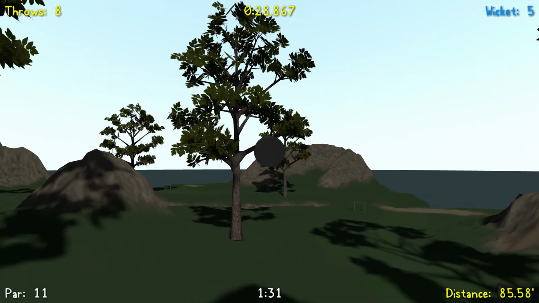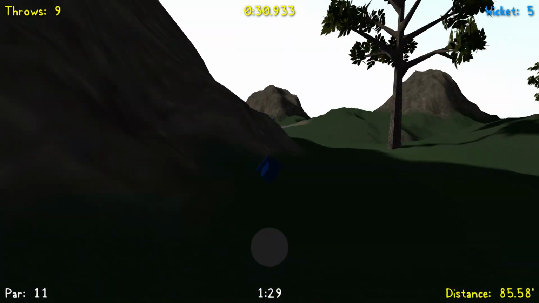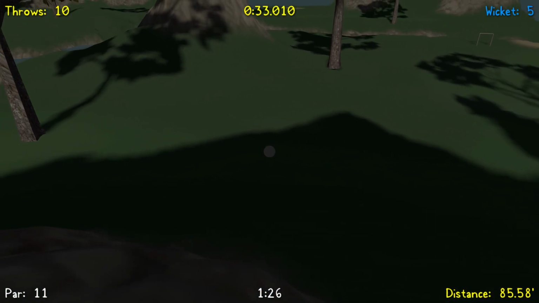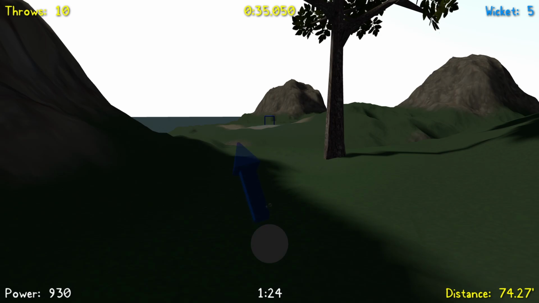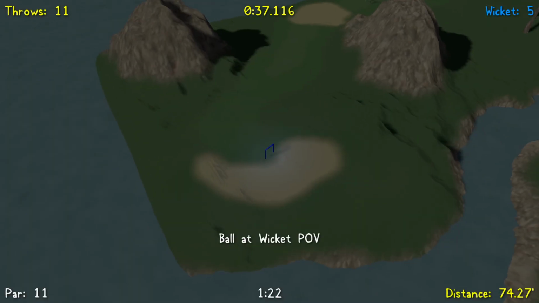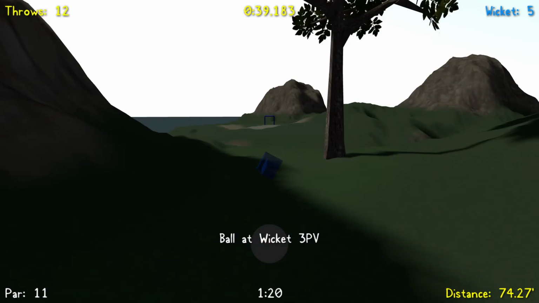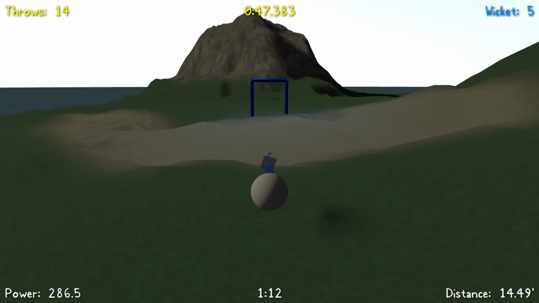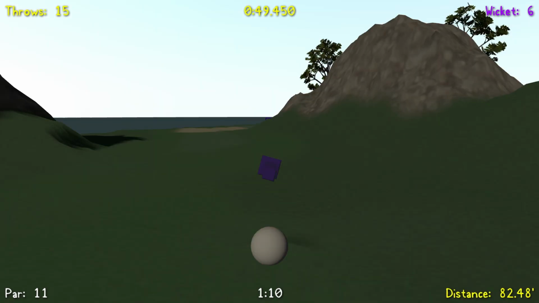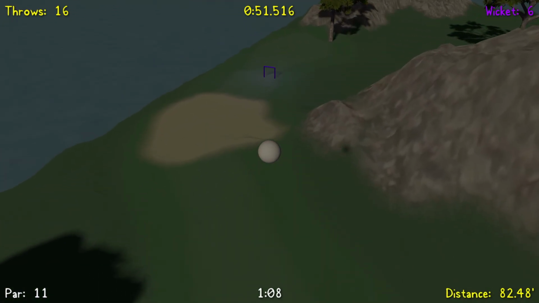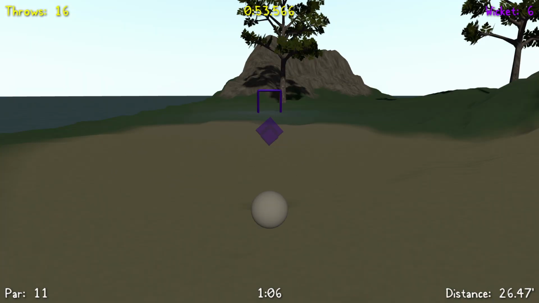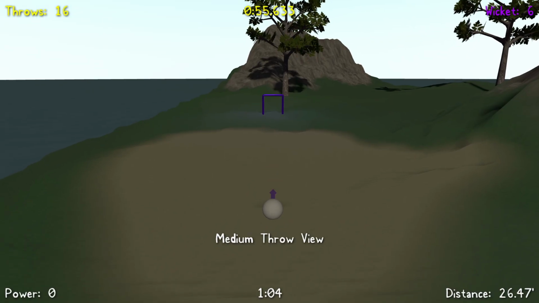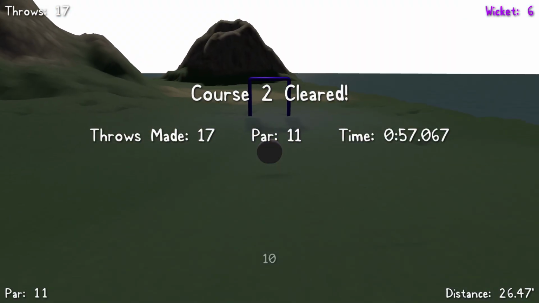Also, if you throw the ball in the water, you will get a one-stroke penalty. I'll show that quick here. So I throw the ball in the water, and you get a one-stroke penalty. Now the ball rolls around okay on grass. It will stop pretty quickly on sand. So you almost use the sand as your advantage here, just to stop the ball right where you want.